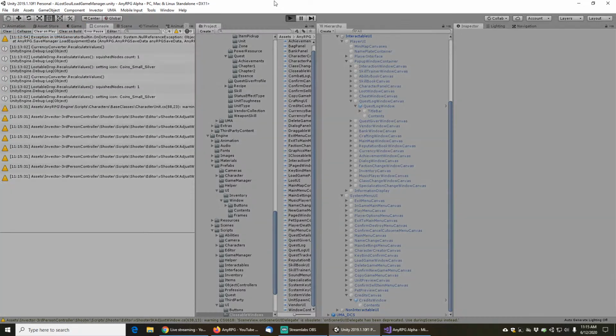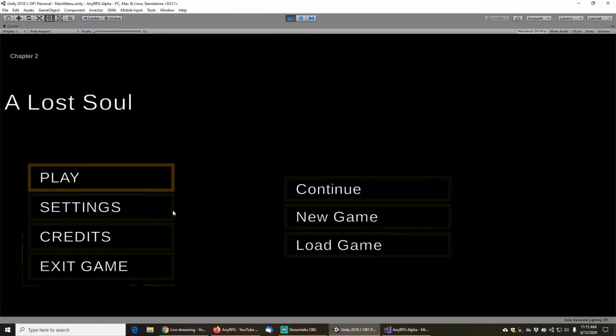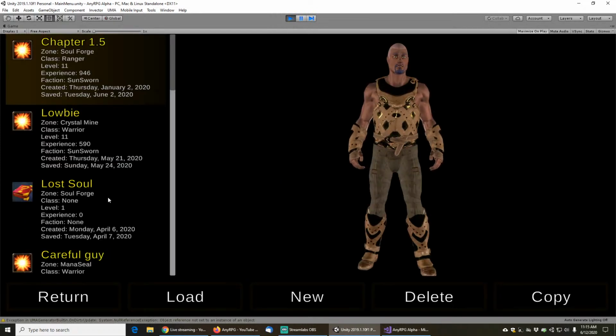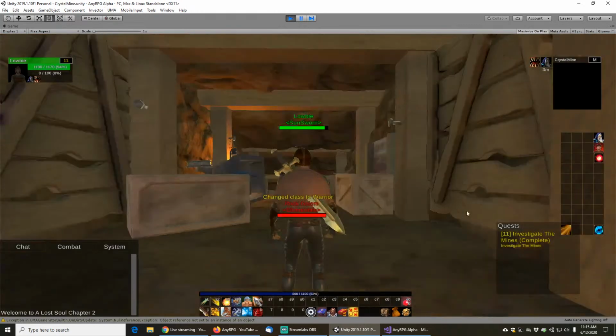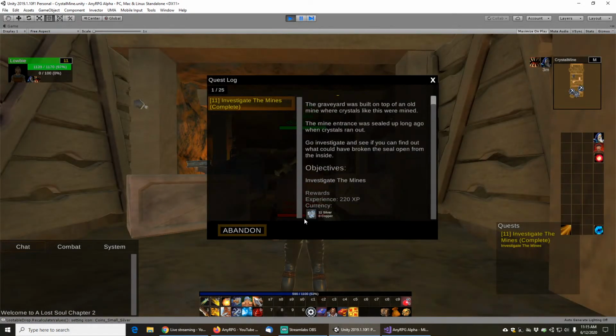All right, let's save that and just go give that a shot and see if we have our silver icons back. And if we do, then we can make it so that we actually get some gold when we turn this quest in. All right, good. My silver icon is back. Excellent.